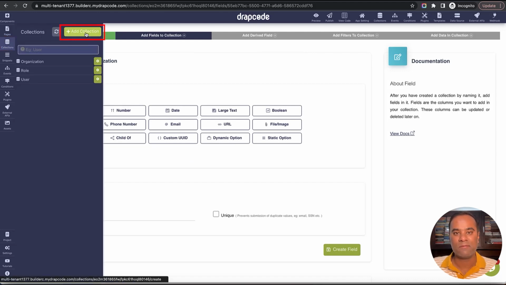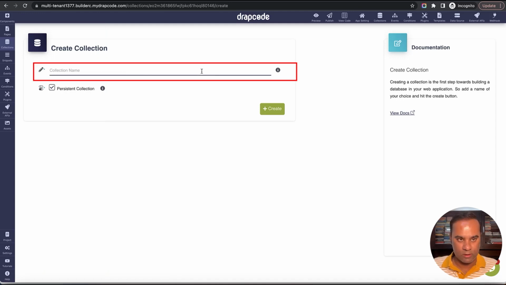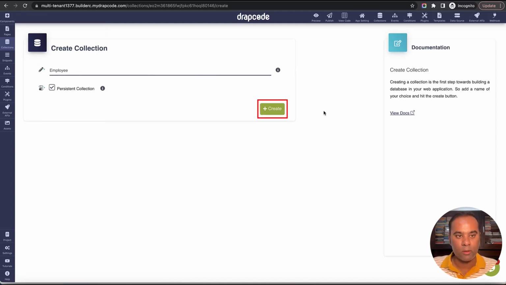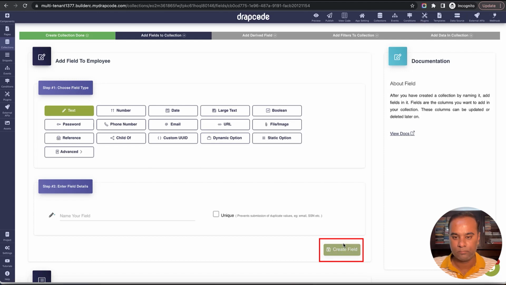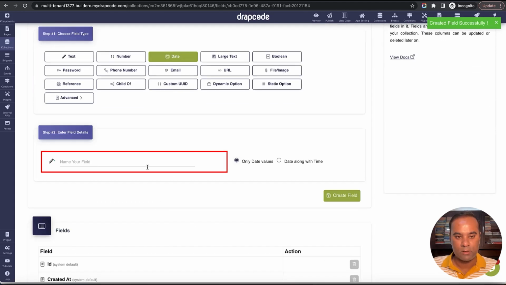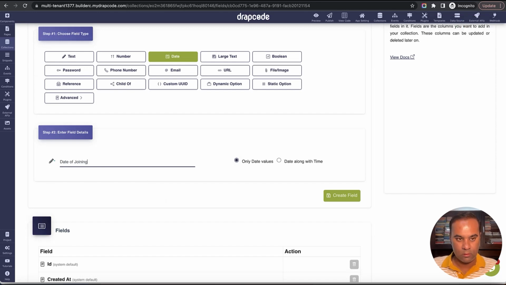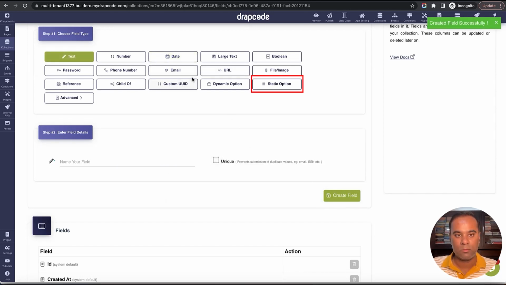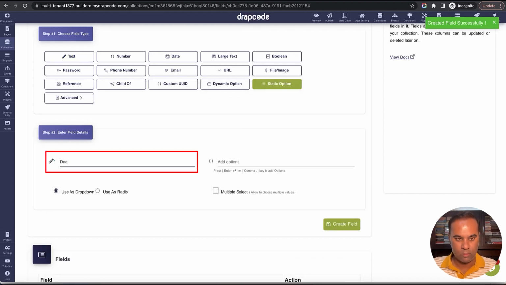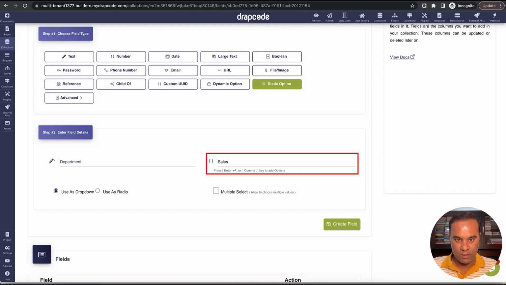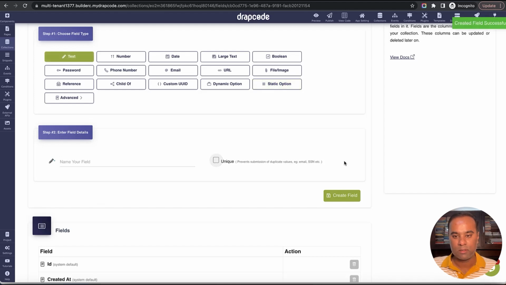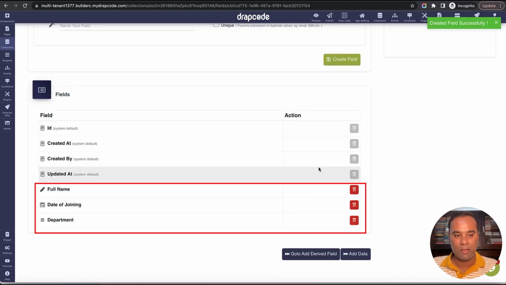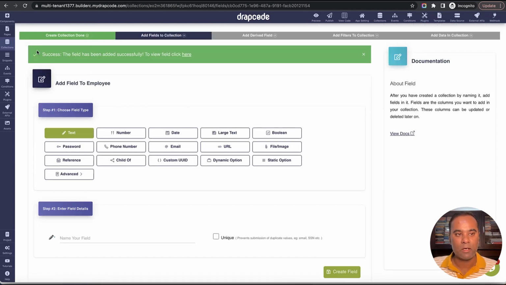Each organization will have many employees, and we want to create an employee and organization relationship. So let's say employee. Now employee will have a full name, another field, date of joining, and one more static option, department: sales, marketing, engineering, whatever. Okay, and that's all. So I've created a very simple collection for employee with name, department, and date of joining.